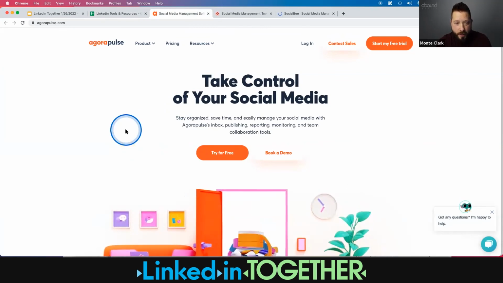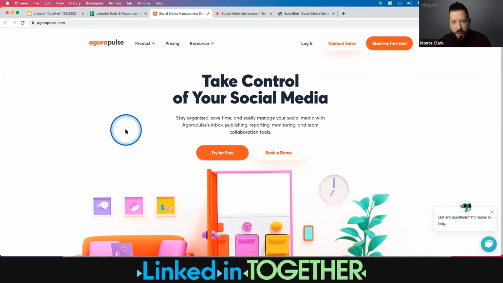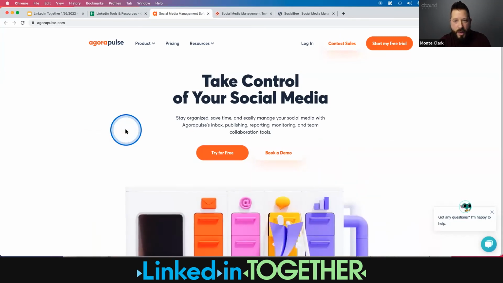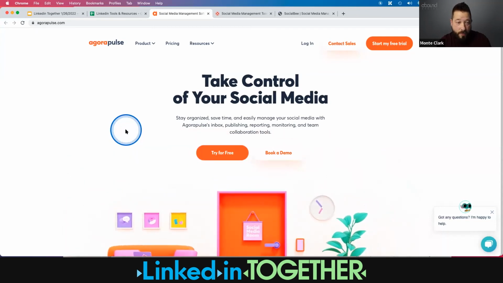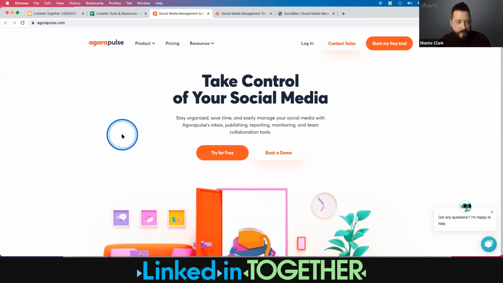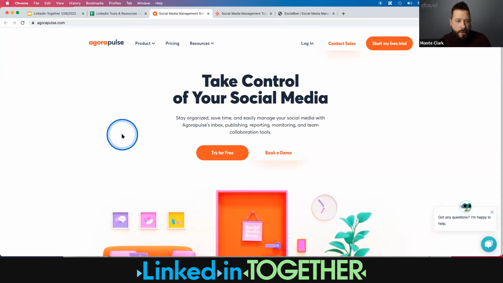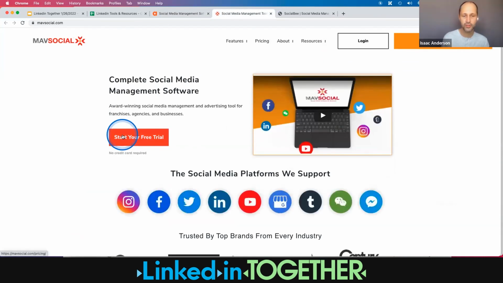I don't know about a lot of the others, but you can set up all kinds of different accounts. If you're managing a lot of accounts, you can set up as many as you want, really. And posting is very easy. Scheduling is very easy. So I'd recommend Agora. Anybody here use Mav Social? I believe Scott Allen sent this our way. I've not used it. Anybody else used Mav Social before?